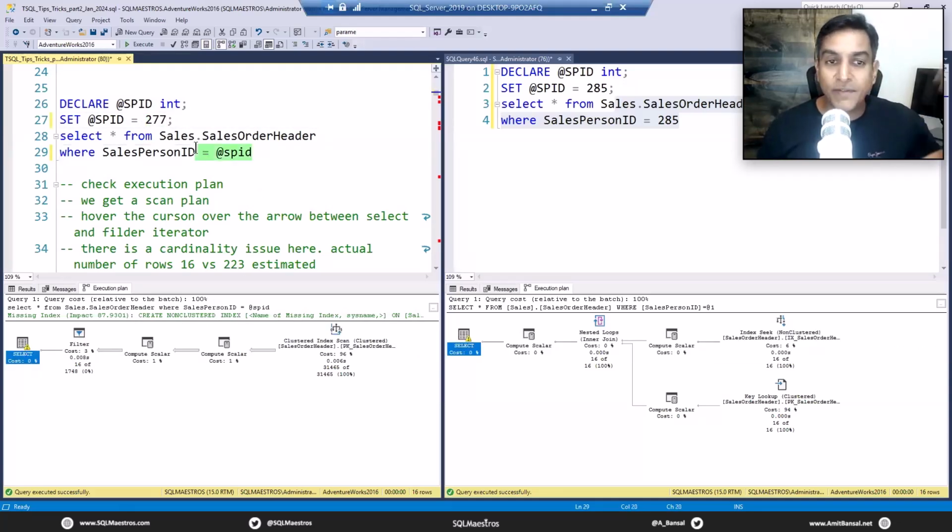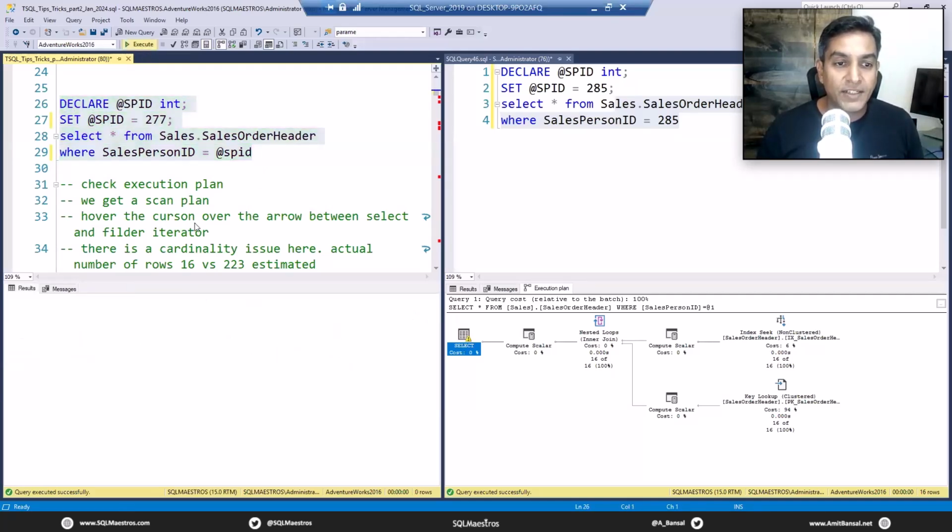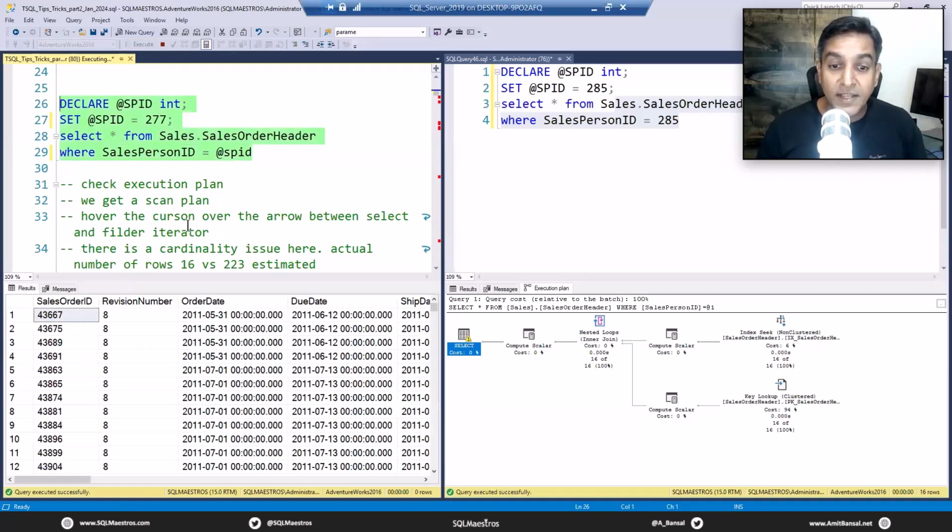Okay, I don't know whether 277 exists or not, doesn't matter. Let's go and put any value. Okay, let's go and execute this. Okay, 277 does exist. Oh, and we get the maximum number of rows out there.